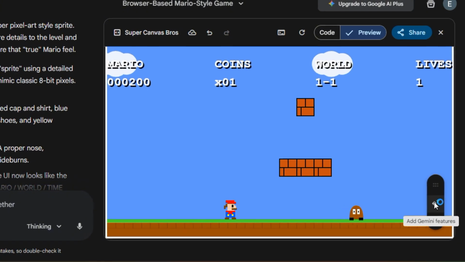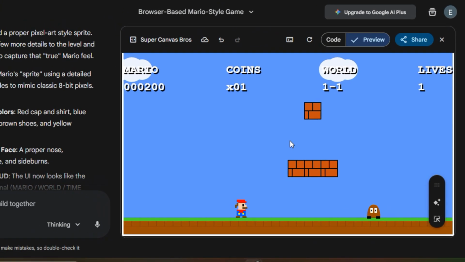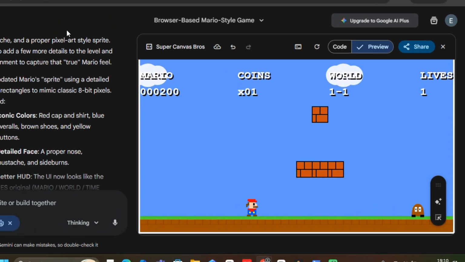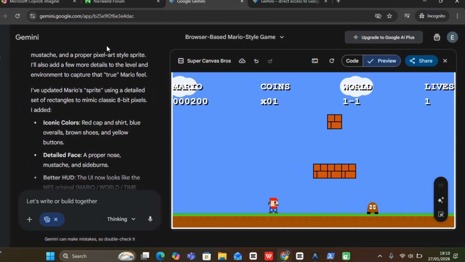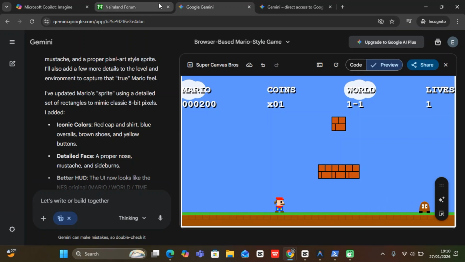So that's the idea, to just get it, that it's possible to create a game and share with people. Just go ahead, explore and see how you can use Google Gemini to create a very interesting game that you can play and enjoy for yourself.